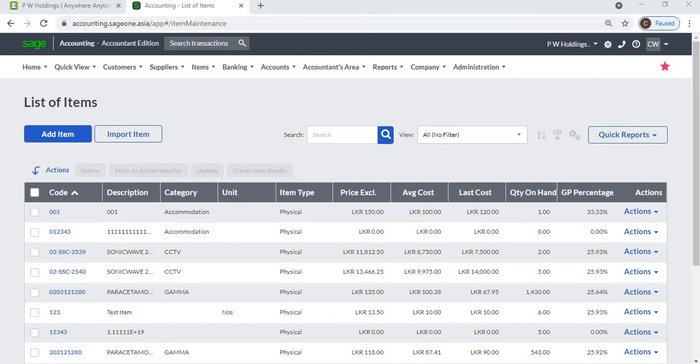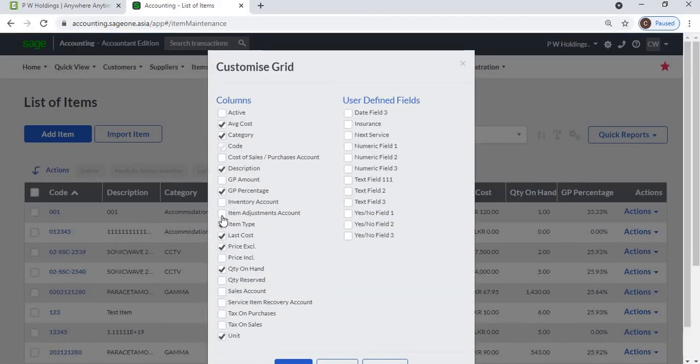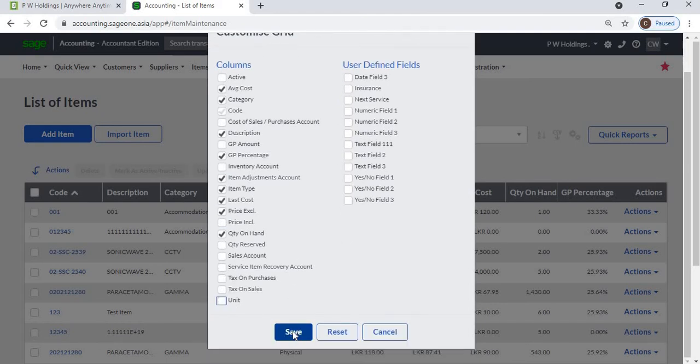Item List Grid. You can view these columns in the Item List Grid. You can customize this grid by clicking the Customize Grid button. You can tick required columns. You can untick if you want to remove any column. Click Save.